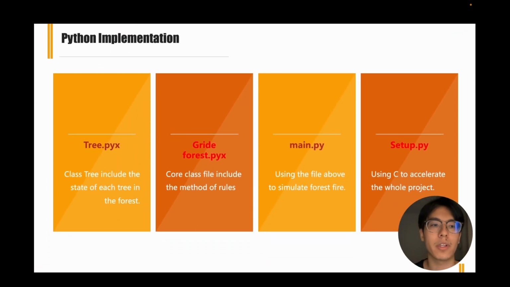Okay, first of all, I'm going to introduce the 4 files in this project. The first file is class tree, which includes the state of each tree in the forest, like whether it's on fire or whether it's dead or it's normal. And the second file is grid forest, a core class file, which includes a method of rules, and I implemented the core functions in this file. And in the main.py, we import the files above to simulate the forest fire. And the last one is setup.py, which is using language C to accelerate the whole project.